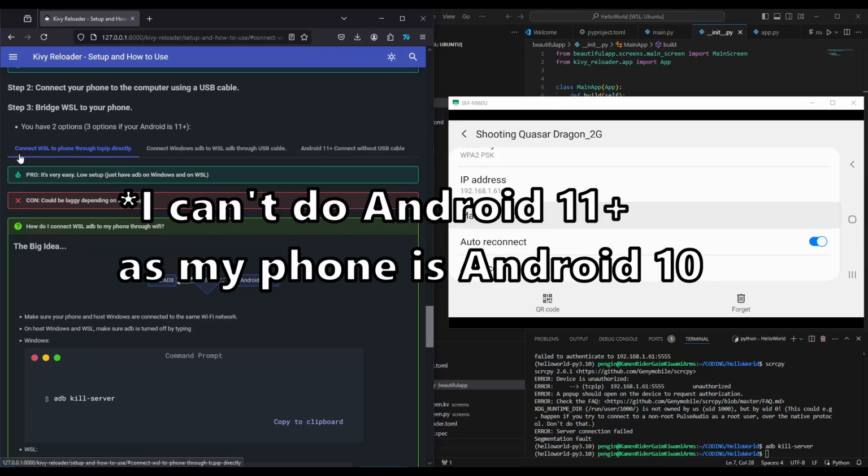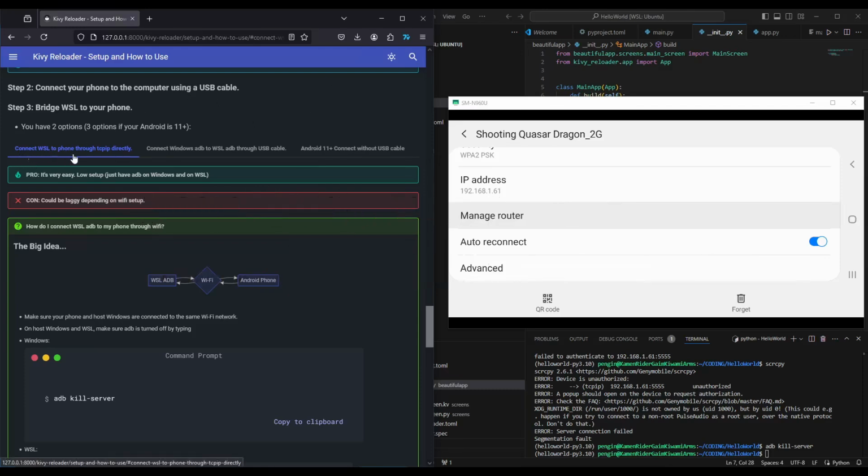The first one is going to be to connect WSL to your phone through TCP/IP directly. So the pro is it's very easy with low setup. You just need to have ADB on Windows and on WSL. The con is it could be laggy depending on your Wi-Fi setup.